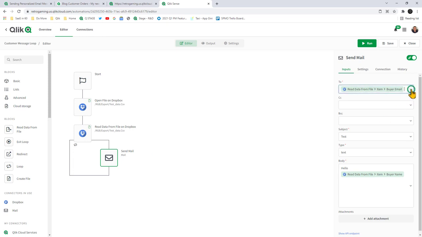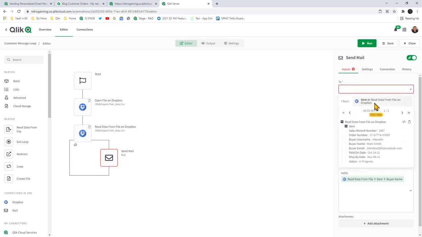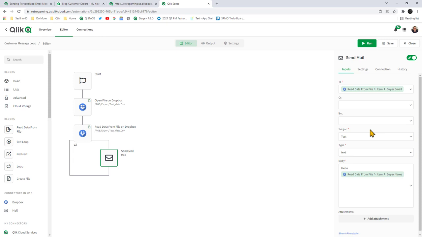And we're just going to verify these settings. And what you can do here is just click the drop-down box, and you can select item in, read data from file on Dropbox, and then from this list, you can now choose your fields. In this case, we're going to choose the buyer email. Subject, test. We'll call this customer message loop. And then we have our hello information in here.